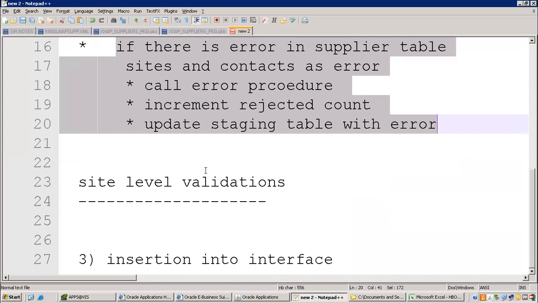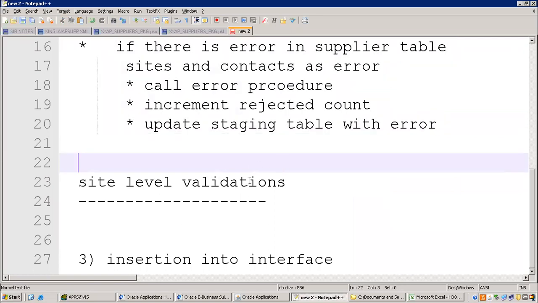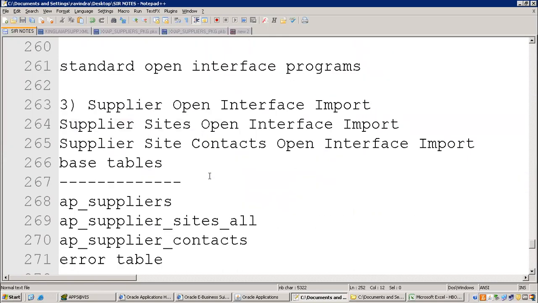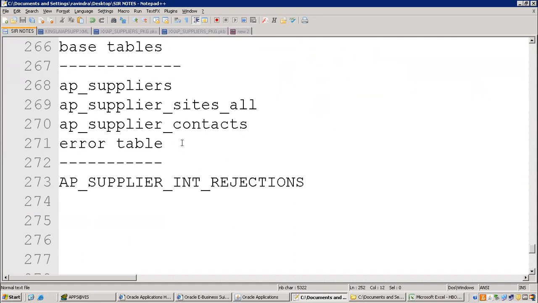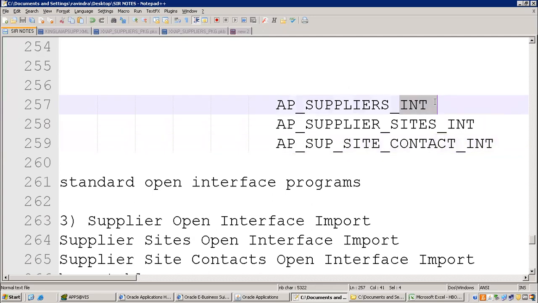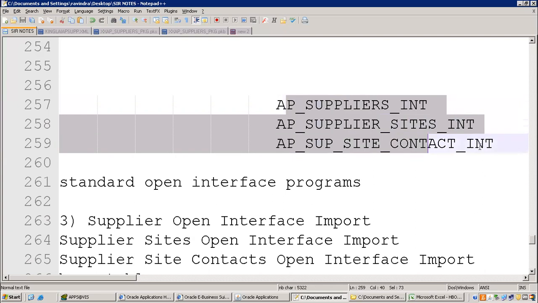Supplier. Correct. I think we have not noted down yesterday, right? In this tab, these are all interface tables. 3 interface tables it is. Okay, AP suppliers, sites, and in turn site contacts entities. 3 interface tables. In these three interface tables, INT means interface. We are interfacing the data. So these three interface tables, we have to insert it.